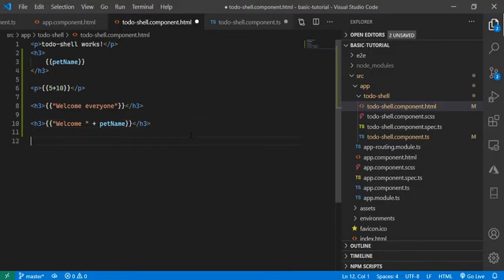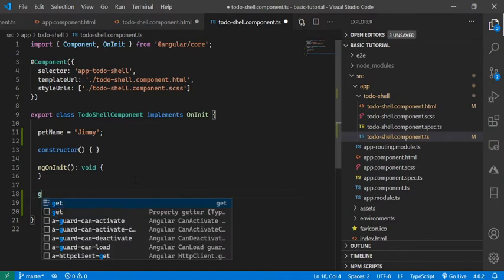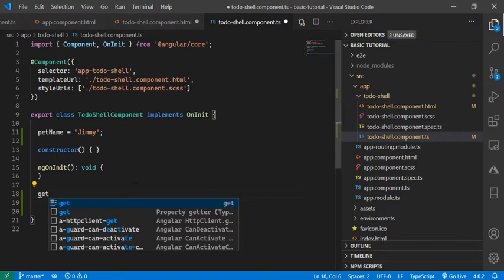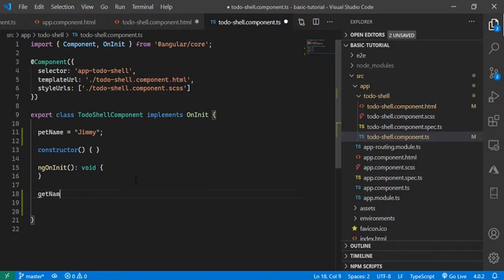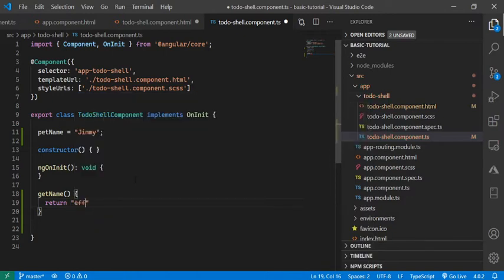So next, we'll go to the TypeScript now, and we're going to create a method. What we can name this function actually, getName. Okay, so what we are going to return is we are going to say it as efficient user.